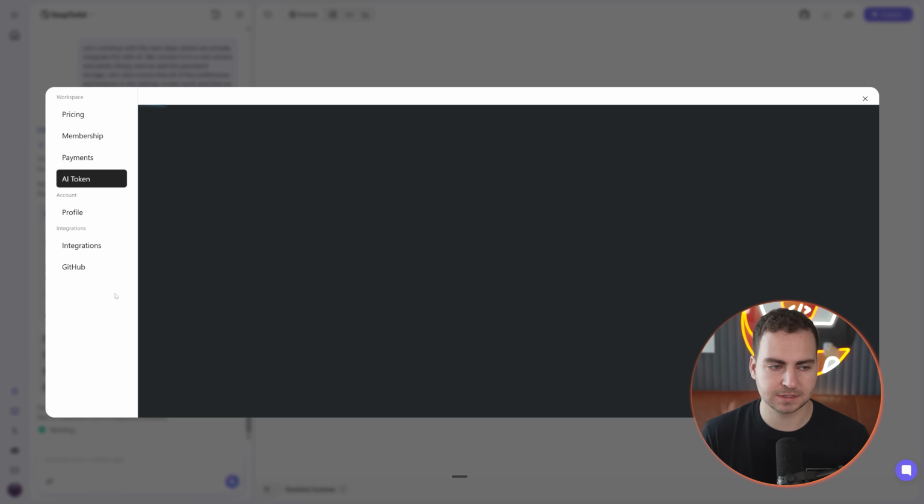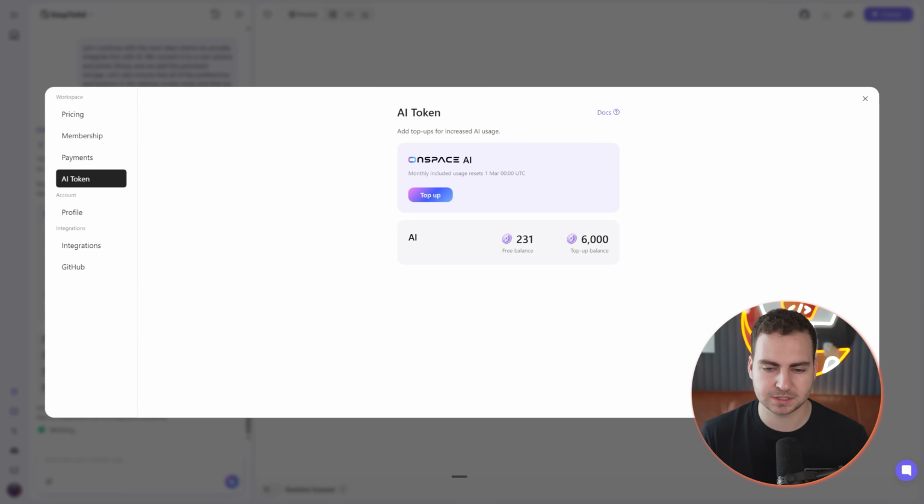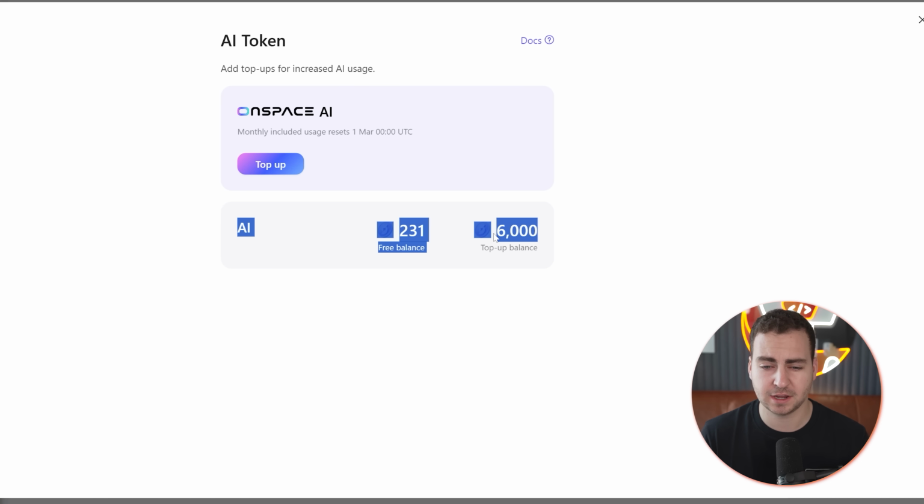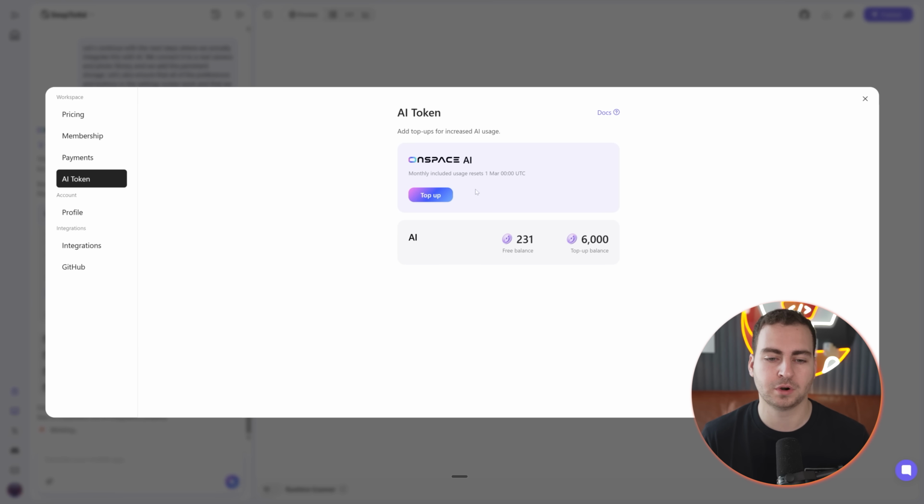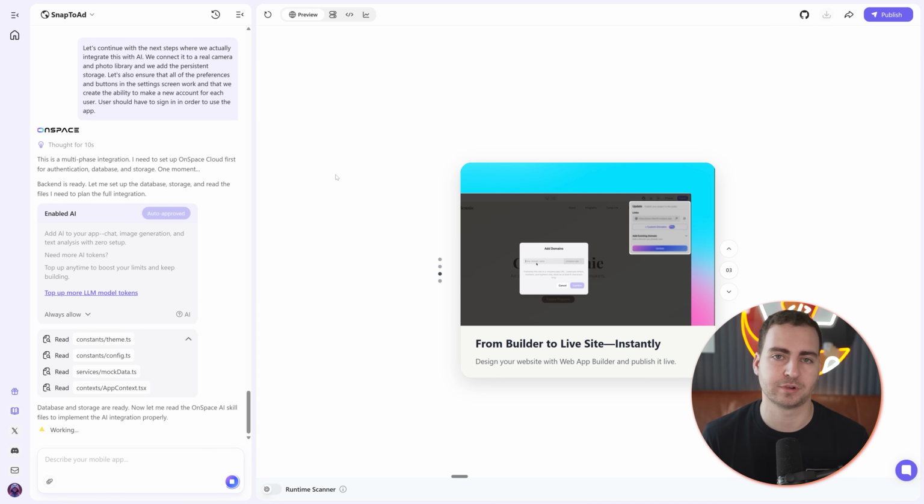So I'm just going to click into this here just so I can see the AI tokens. And you can see that right now we have a bunch of AI tokens that we just get for free, and then it will reset the usage. But again, if this was actually going to be deployed, maybe we want more, and then we can top it up directly from here rather than having to manage the AI subscriptions ourselves.